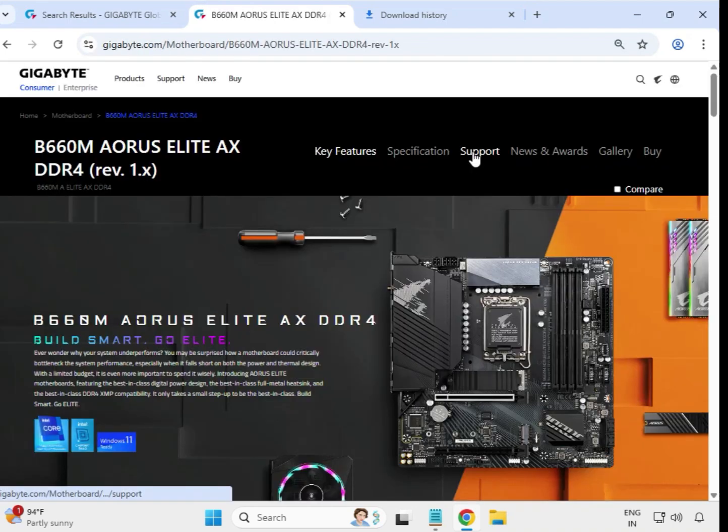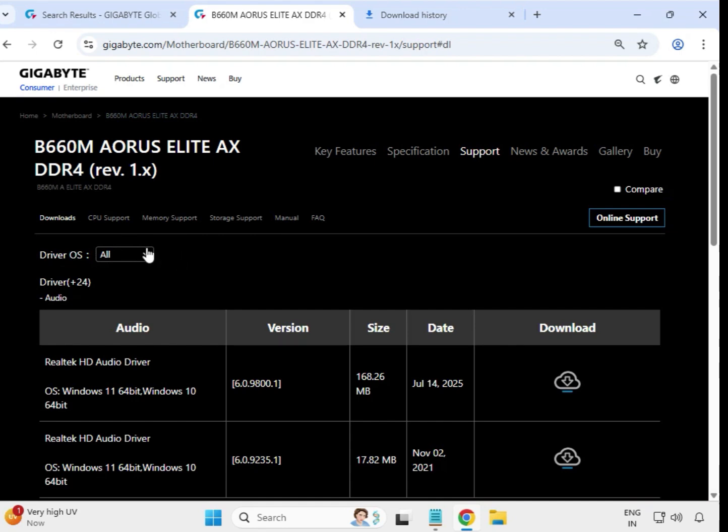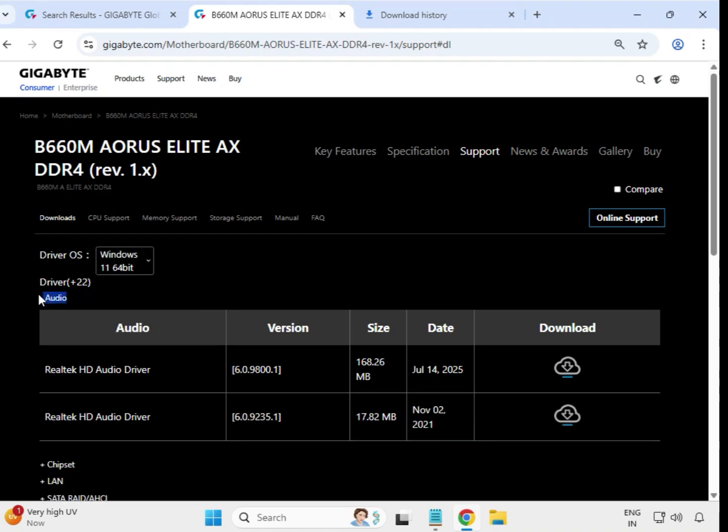Click on support. Select your operating system, which is Windows 10 and 11. First, the audio driver. So guys, first download them one by one, and after that I will show you the installations. Audio driver, HD audio driver, and click to download.